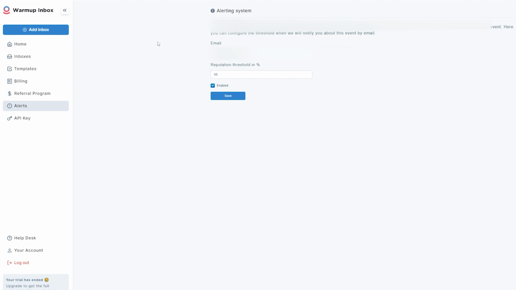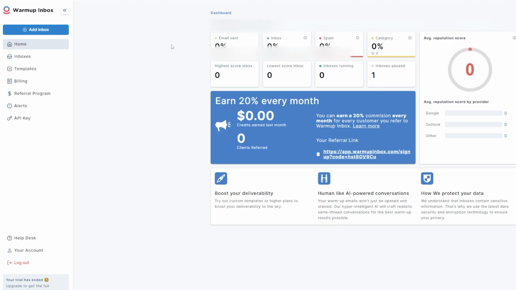Now it's good to warm up a lot of emails at once because you will burn through them if you're sending a lot of emails. But this is basically everything you need to know about how to warm up your inbox for cold email outreach.